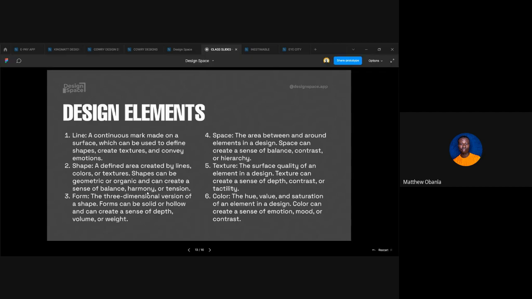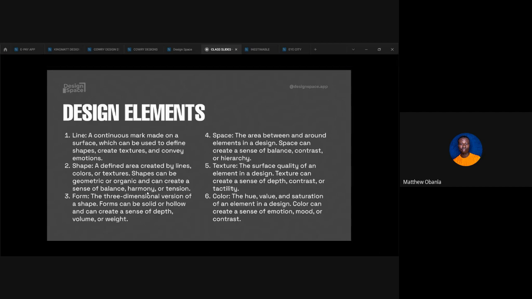So one of the major components of design is line. And they said a continuous mark made on the surface which can be used to define shape. So line can be used to make shape, it can be used to create textures, and it can be used to convey information. Okay, that is one of the design elements.